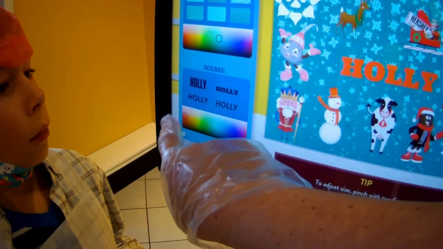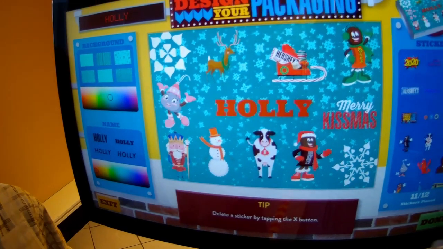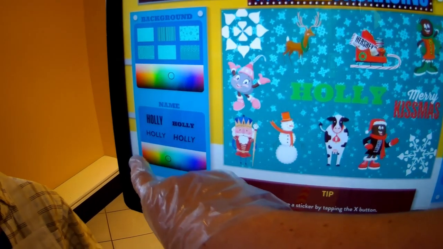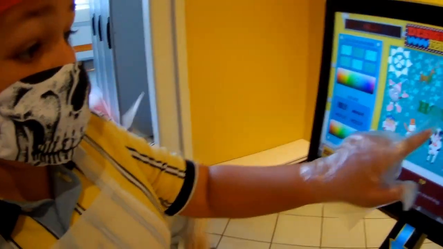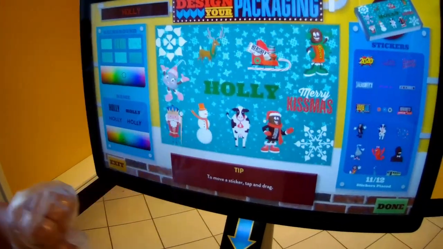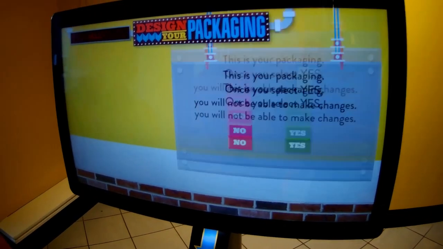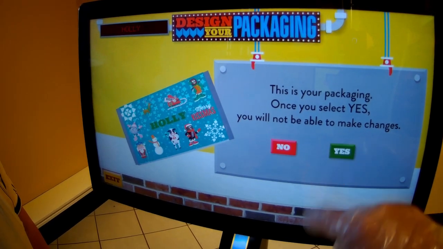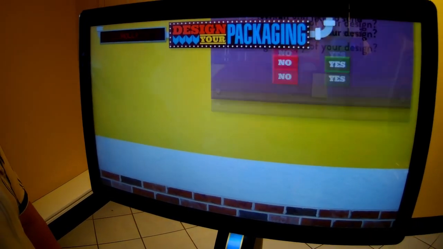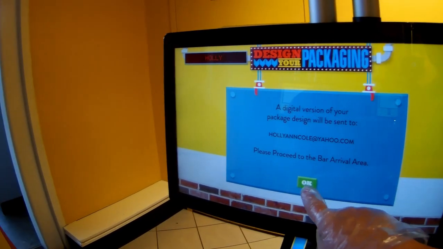I'm trying to make the holly a little bit more redder. I wonder if I can do green. Nah, we'll do red. Nah, we don't want green. I want green. You ready? Oh, hold on. Is it dark? Is that dark? Yeah, I think that's good. Okay, get it done. Then a hit on yes. Do you like it? Yes. And yes, they're gonna send me a custom design with my name to my email.